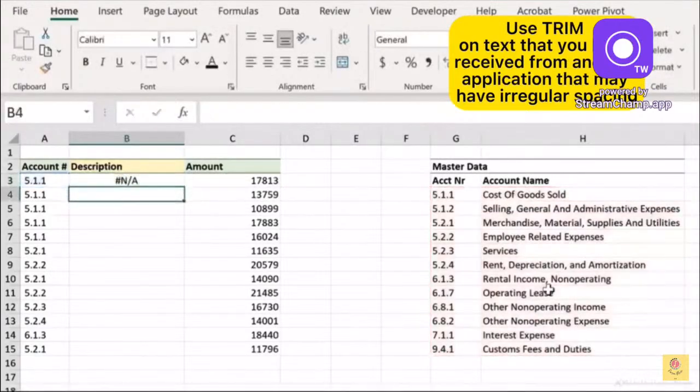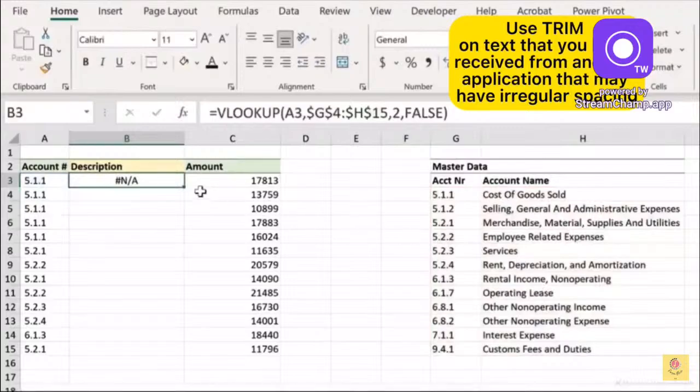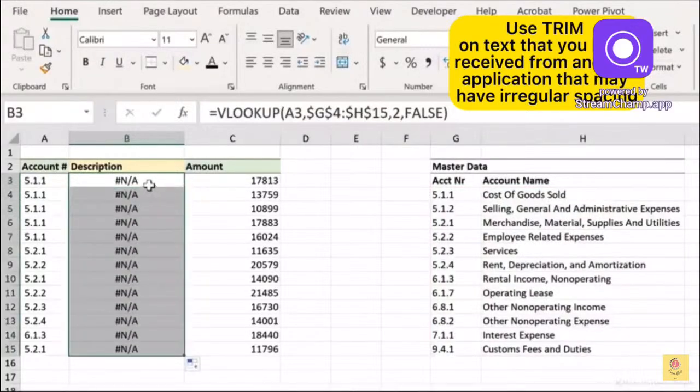But now when I press enter, it's not going to work. When I send this down, nothing works. Why?